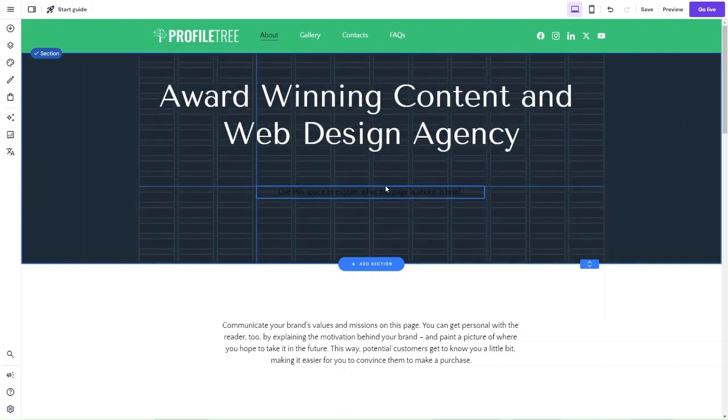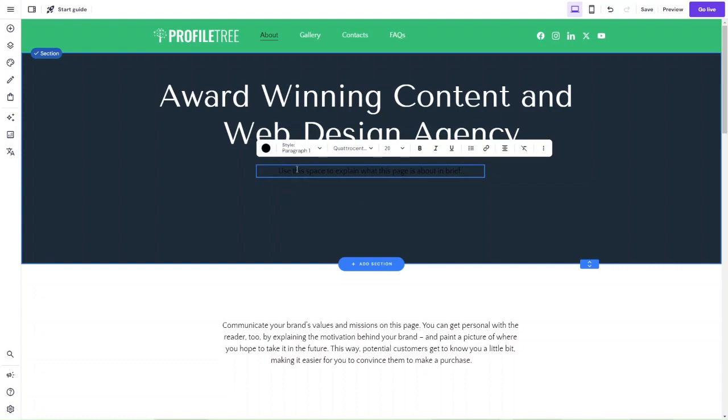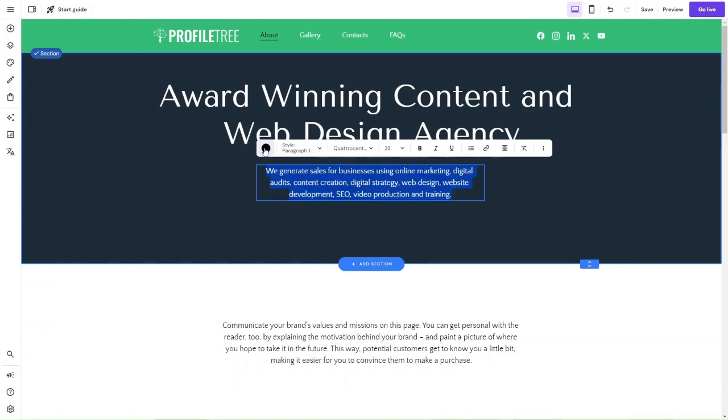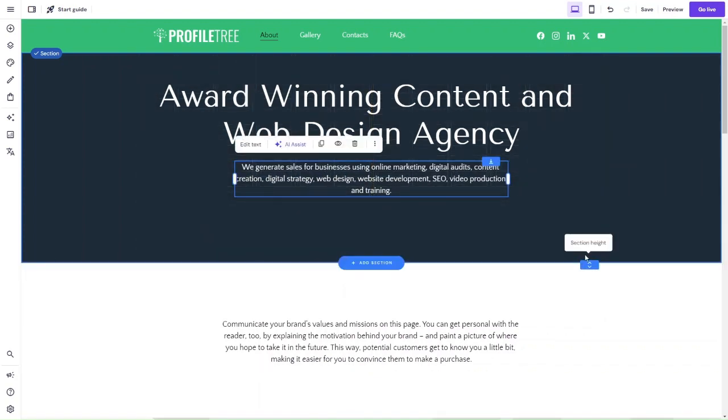We're a content agency. And then we've got some text here as well. So again, I'm just going to take some text and type it in. And just align that to the middle, and maybe bring this up a little bit.